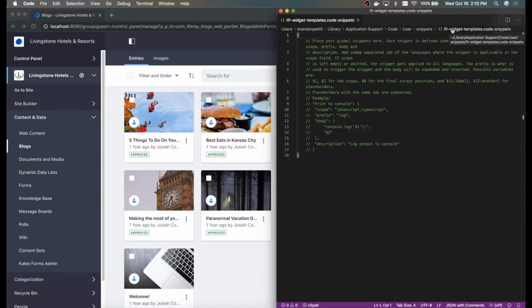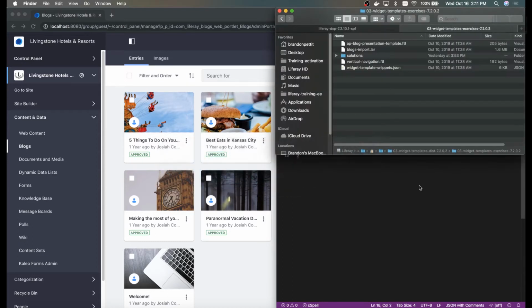So this gives us our new file. And what we want to do is go ahead and add our own snippets for this, and it will just make it easier for us to walk through building this widget display template together. So let's just go ahead and open up our exercises folder here.